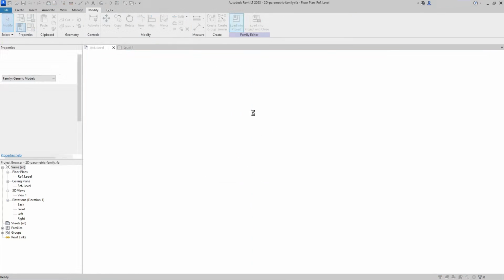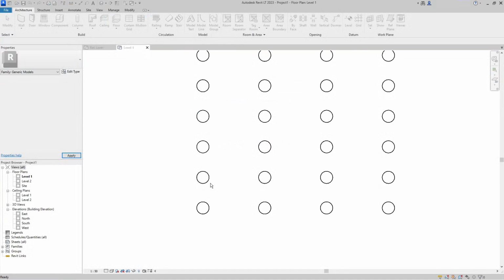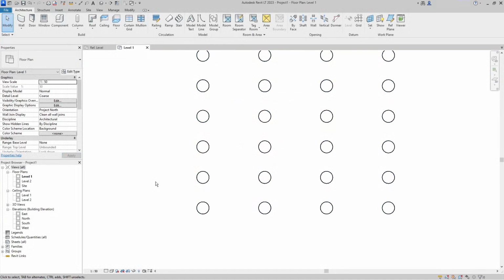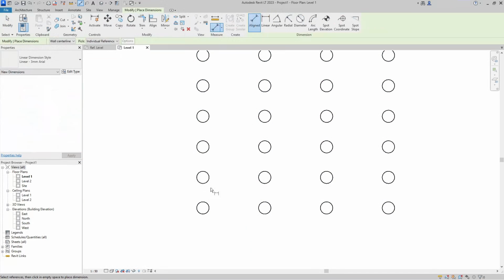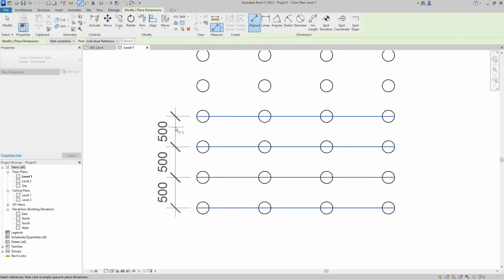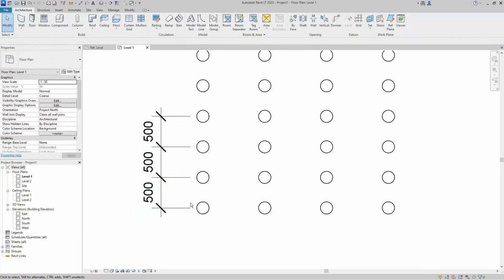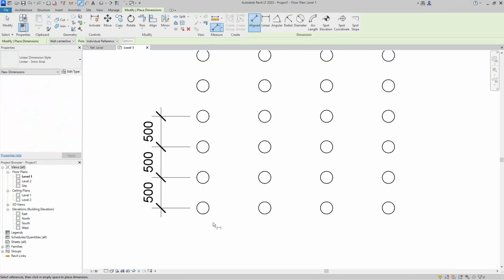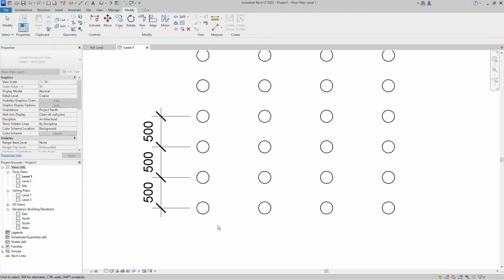And if we load this into our project and override the existing version, now if I try to create dimensions, I can create dimensions from here to here to here easily, no problem. But now I still don't have the possibility of creating the dimension from axis to axis in the X direction.